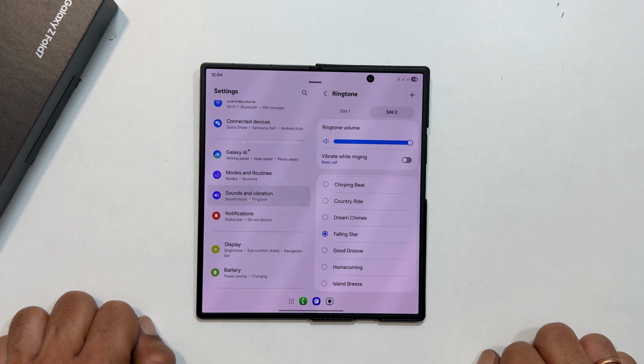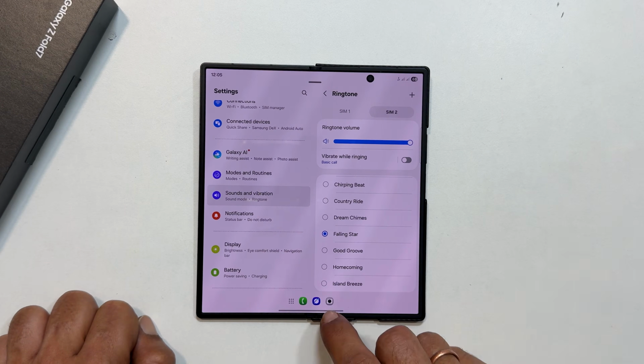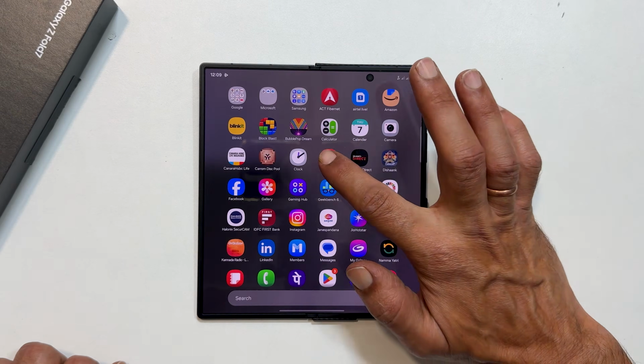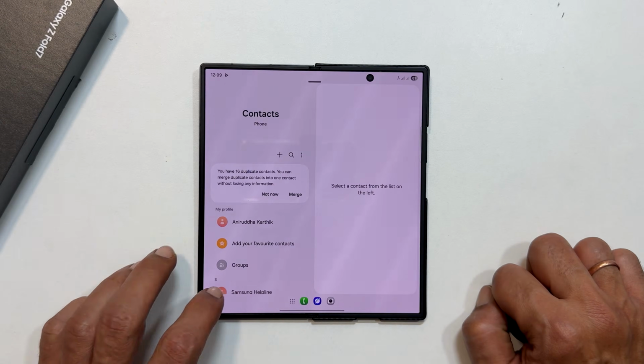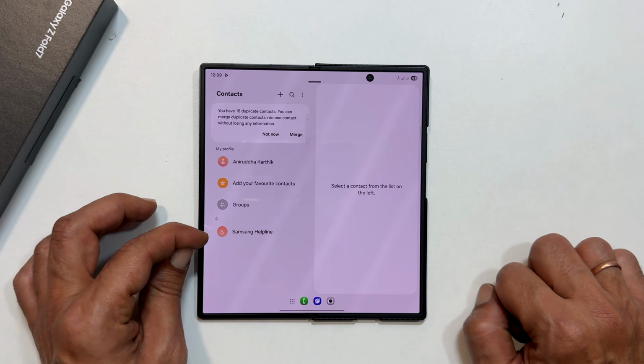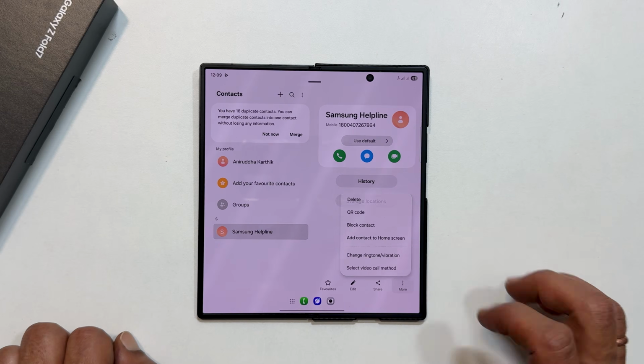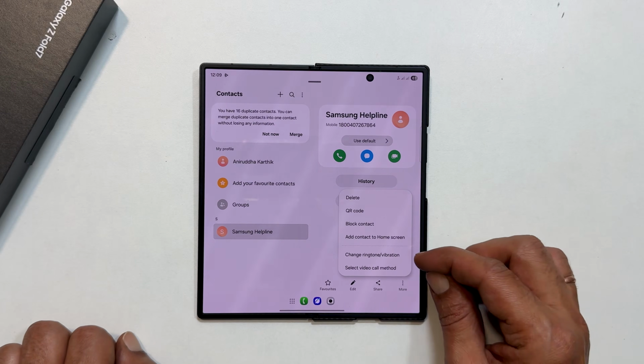You can also set a unique ringtone for a specific person. First, open the Contacts app. Select the contact for whom you want to change the ringtone. Tap the three vertical dots and choose Change Ringtone or Vibration.